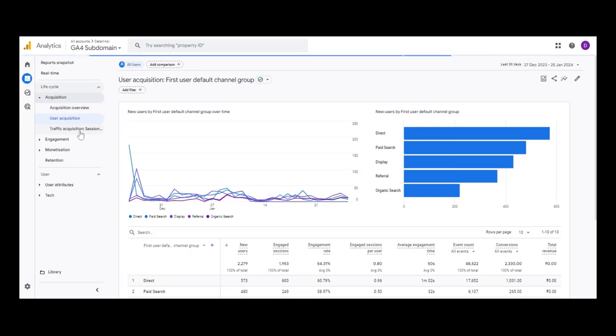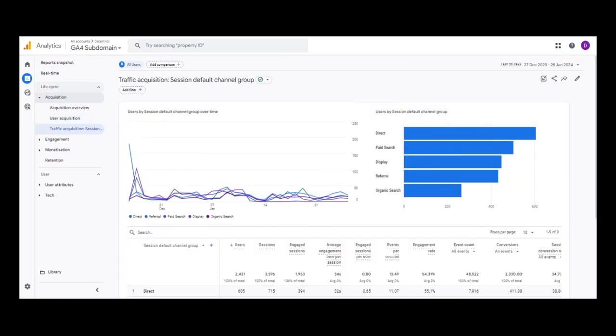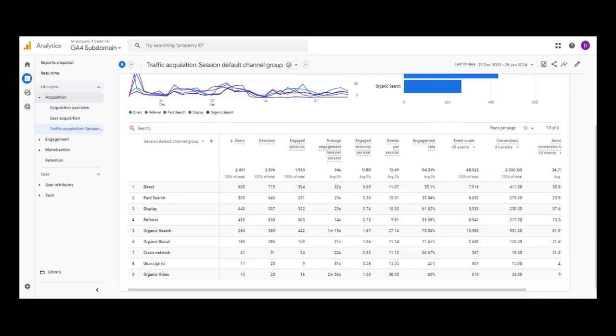So what traffic acquisition report will tell us is the channel of the current session. So for example, if a person has two different sessions, the first session that person discovered through paid search, but the other session was through direct. So if we see for session default channel group, both the sessions will be accounted for different channels. But if we see for the first default channel group, now both the sessions will be attributed to paid search, as the user initially discovered the website through paid search. So this is the basic difference between traffic acquisition reports and user acquisition.